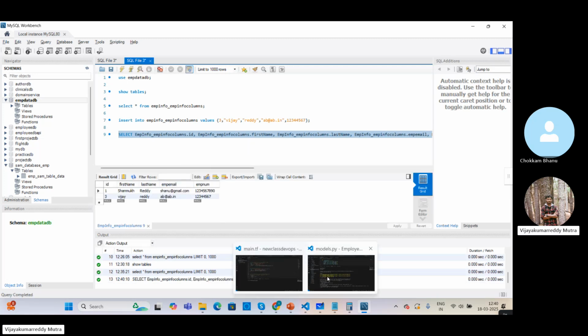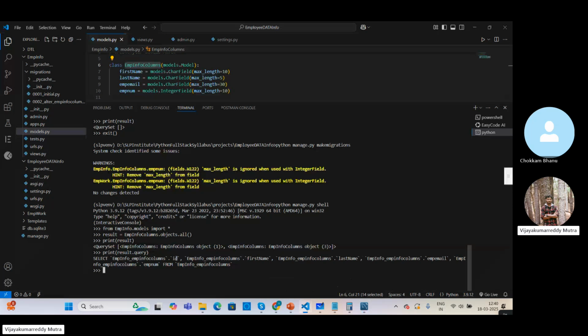See, the same query, which I got from the Django ORM, I didn't create it, right? This is the advantage with Django ORM. You don't need to write your complete SQL queries. You just use the object, that means functions. It is similar to this one, select all.